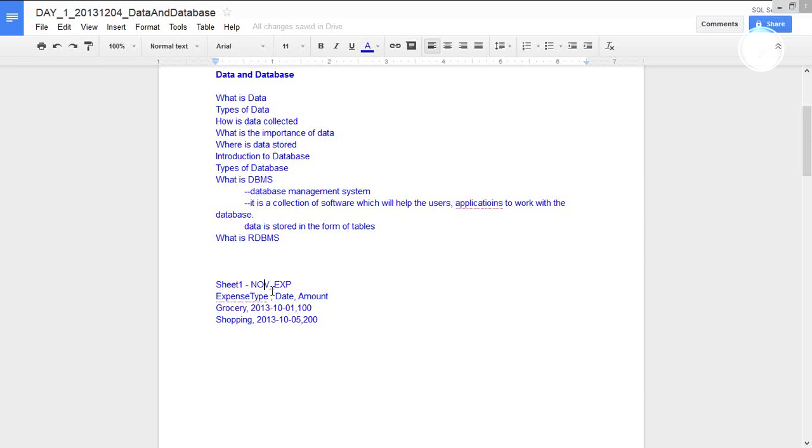So November underscore exp is a table, and in that table you have 3 columns: expense type, date, and amount, and you have 2 records or 2 rows. This is row 1 and that is row 2. So that is how you store the data in a table in a database. That's just a simple example.